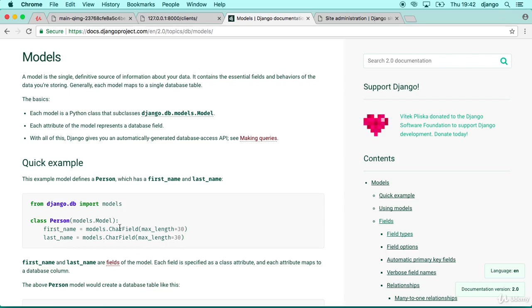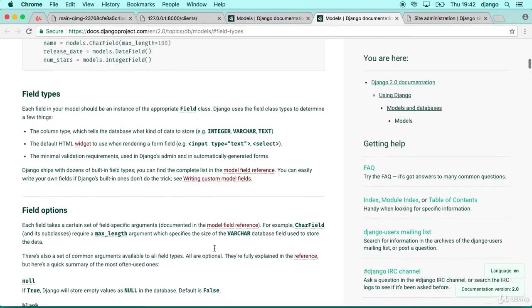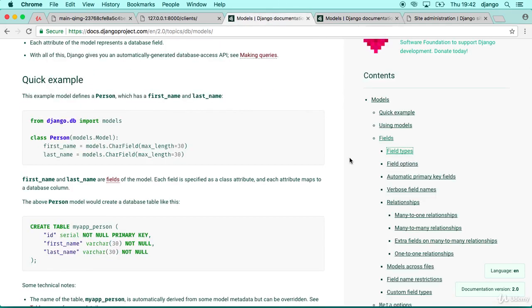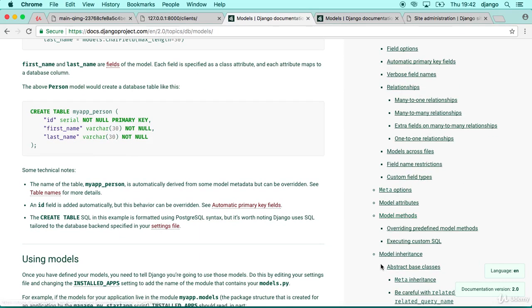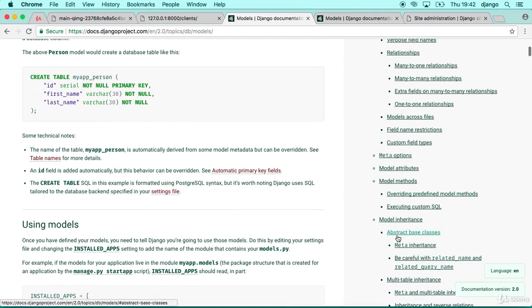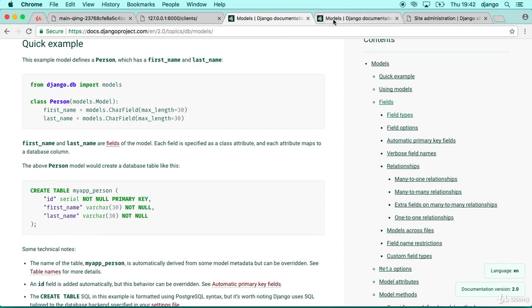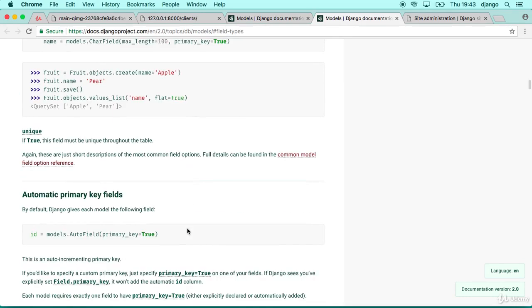Regarding the fields, if you go here to fields, we can check the field types. We can have multiple field types in Django. You can have text fields, char fields, date fields. We can also have numbers, decimals, and relationship fields. Let me check where else we can have them. We can have specific field types, for example for URLs and email, and Django will handle them for you.